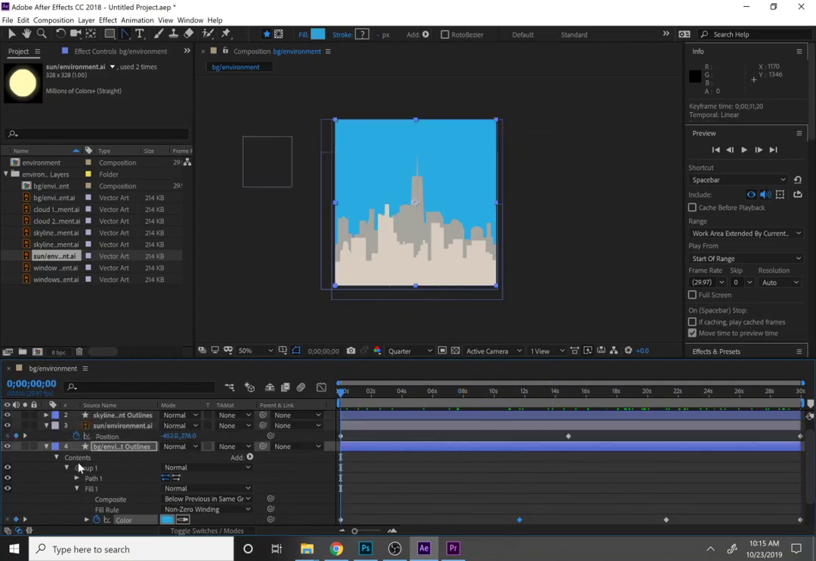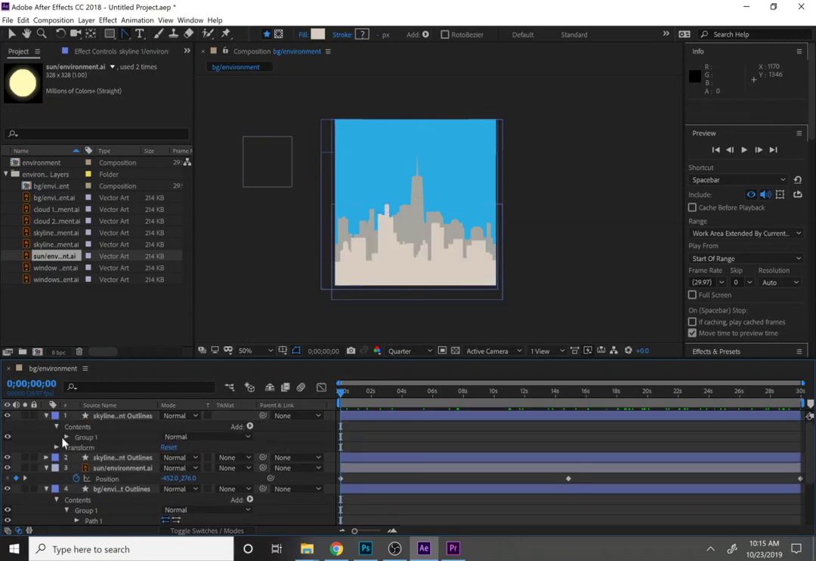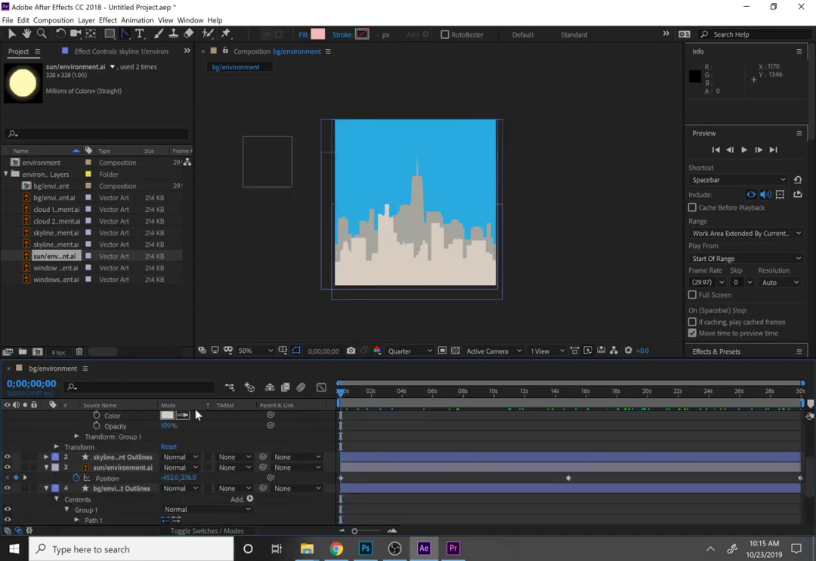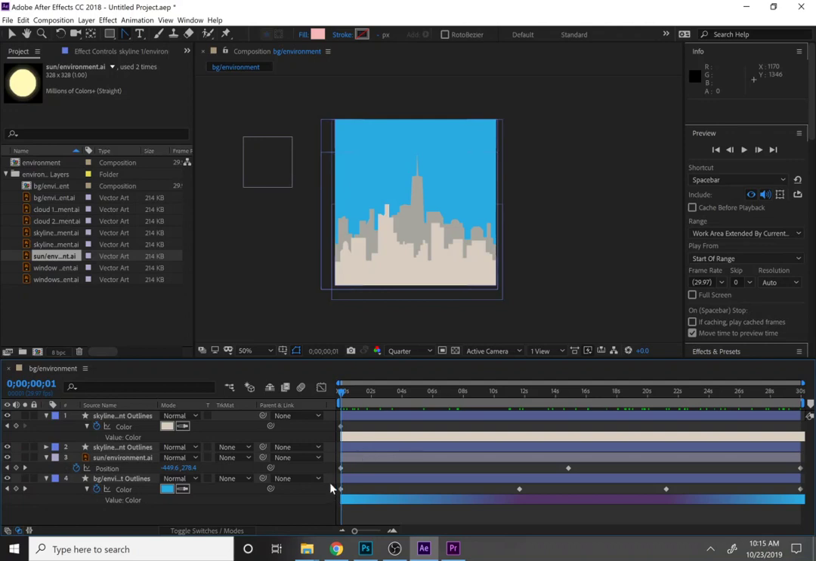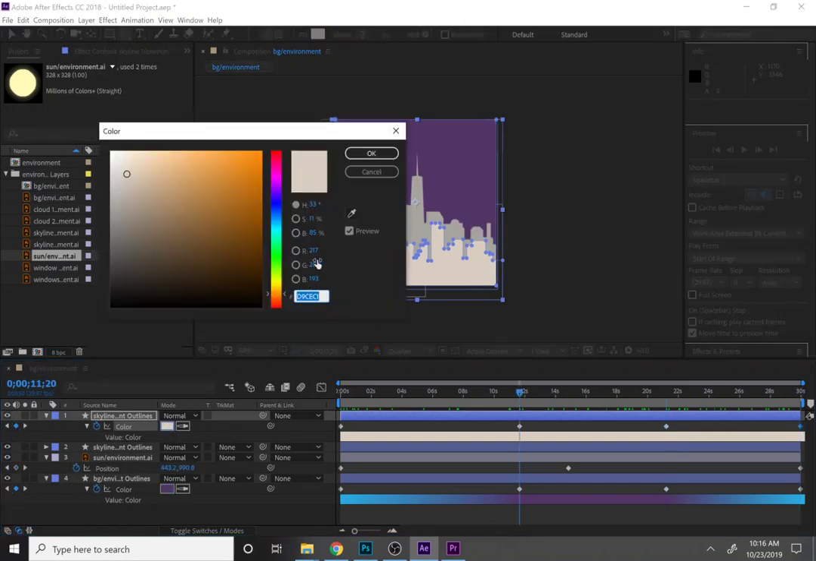And I can do the same thing over here with the city skyline. I can take this and once again find my contents and my group and my fill. And what I'll do is I'll just maybe darken it a little bit here. So I'll color and then same deal as before. Let's click off of this and press U on the keyboard, and I can just copy the position of the keyframes by clicking here. 1, 2, 3.